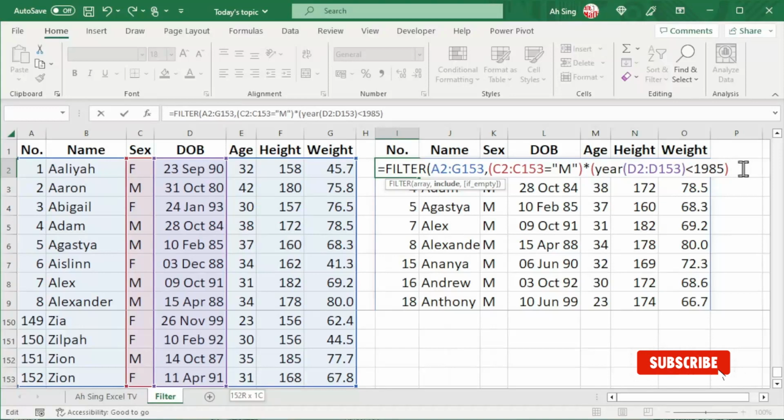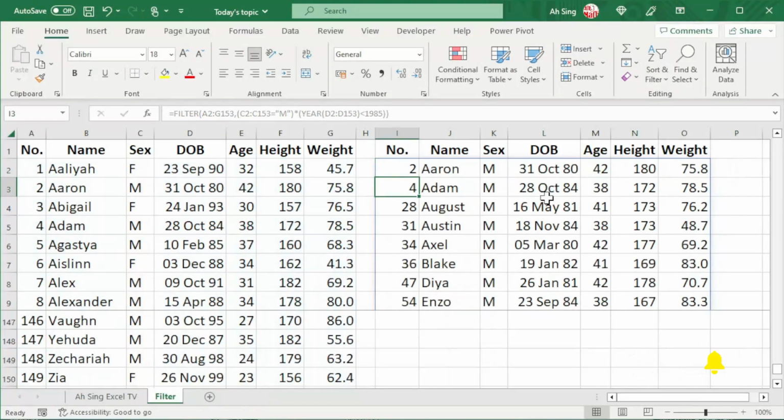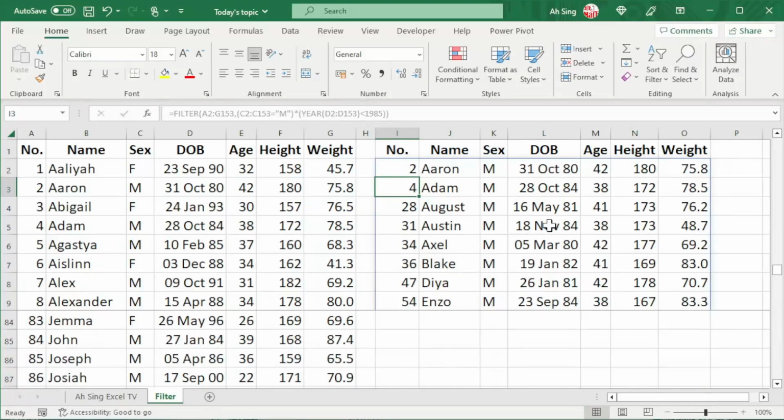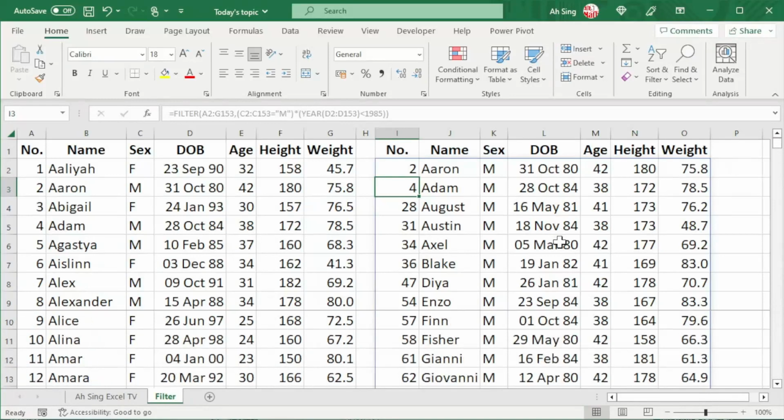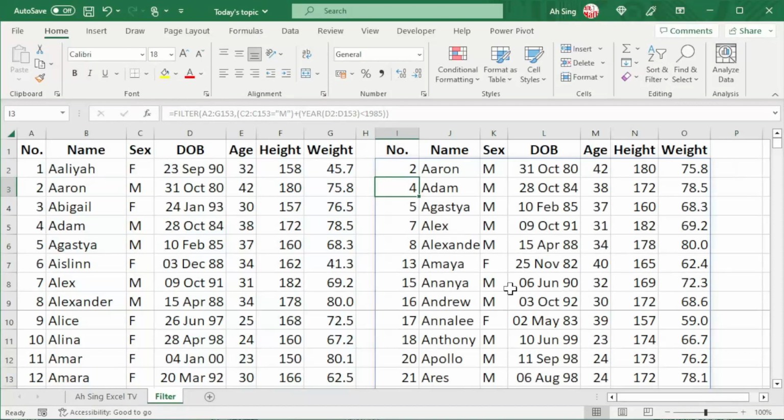Move to the end and close bracket, press enter, and we should see that all the persons selected are male and at the same time born before 1985. However, let's say this time we change to the addition operator. Press enter, and we should realize that the person can be a female, but she must be born before 1985, or the person was born after 1985, but this person must be a male.